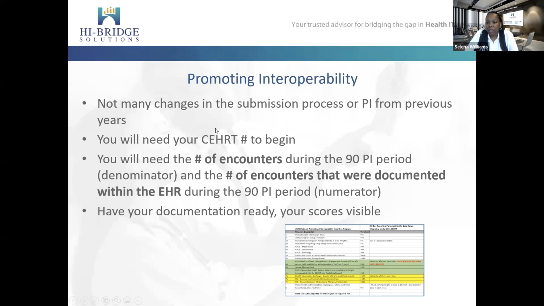So Ryan, I'm going to turn it over to Ryan Spikes, and she's going to go over some of the requirements and some of the submission tips and documentation requirements.